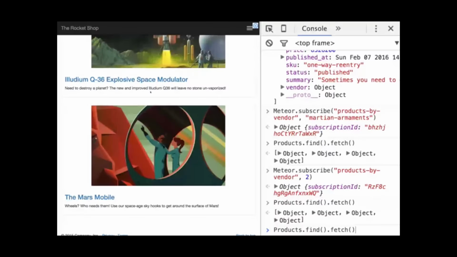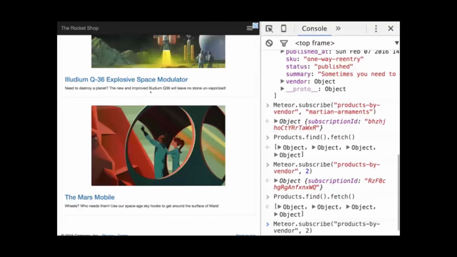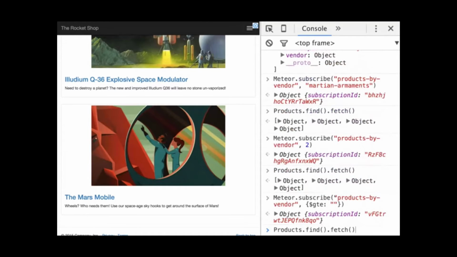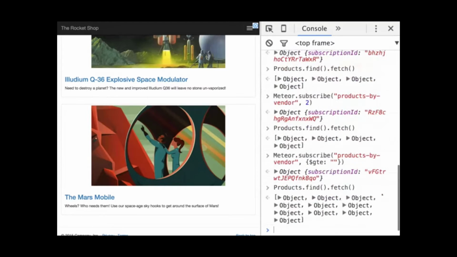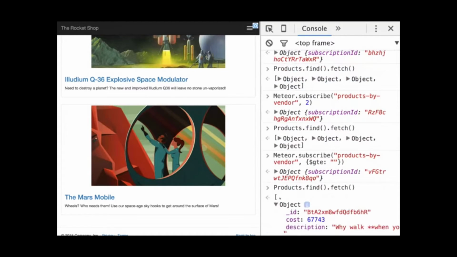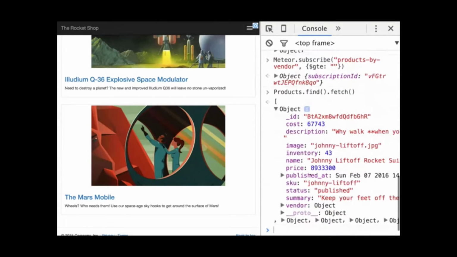So what if we pass in an object to this publication? But what if we make it a very special object? What if we say we want to find all products whose vendor key matches this object? So this is a special object. We're creating an object and we're giving it a key whose name is $gte with a value of empty string. So if we subscribe to this, and then we view all the products on the client, we suddenly see a lot more products, right? There's only 4 on this page, so we should only have 4 here. But now we have quite a few more.